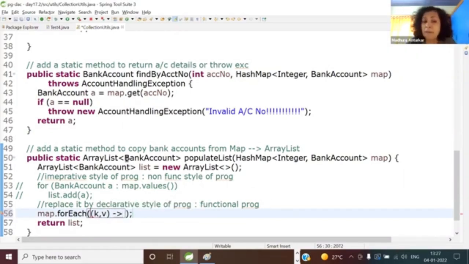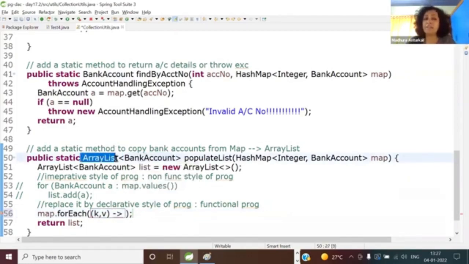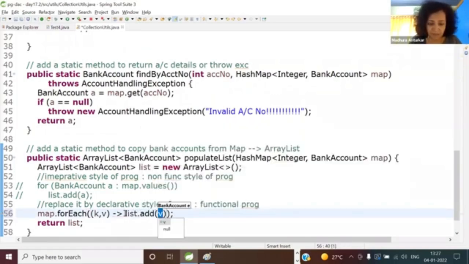So do you want to populate the key type of reference or the value type of reference in your array list, K or V? You want to add the value. So ignore the key, but still you have to add it in the argument. And you just say, what is the variable name? list.add, and you have a variable as b.